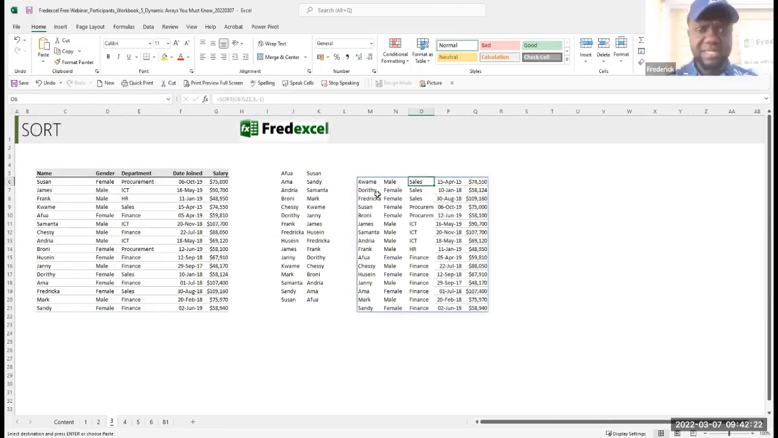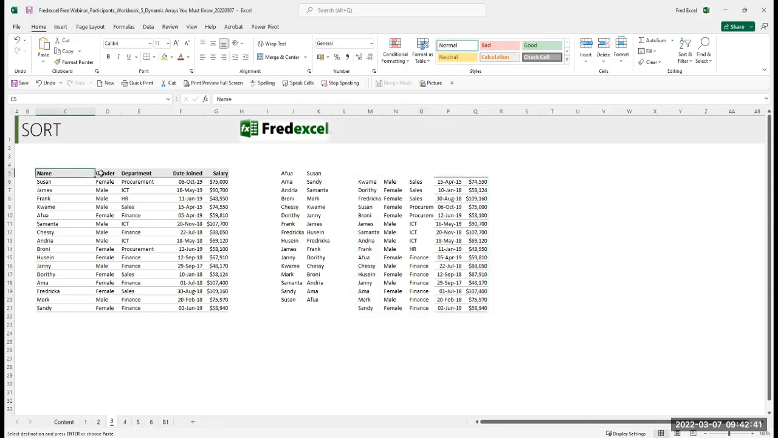But I think this one, the one I just did, I sorted by the name, but my focus was even more on the department. So if you see, the department is sorted. Yes. But you can see that the name is not sorted, because you have Kwame coming before Dorothy.